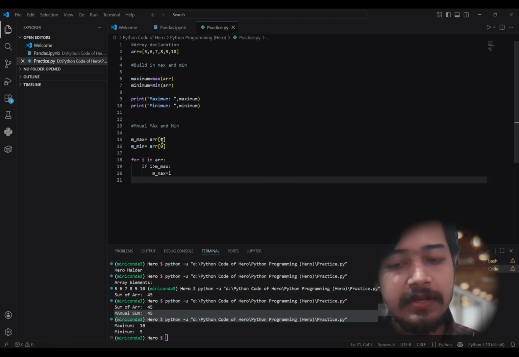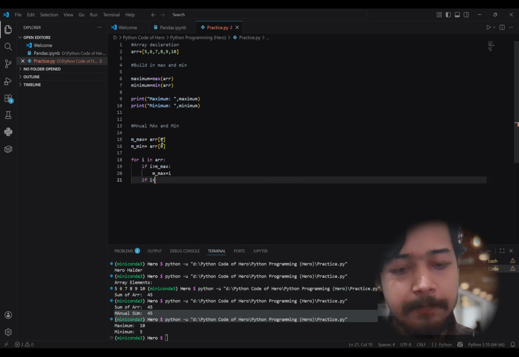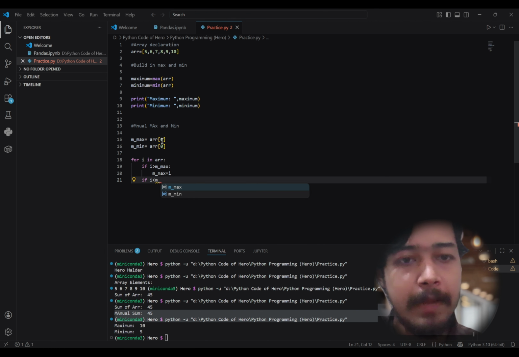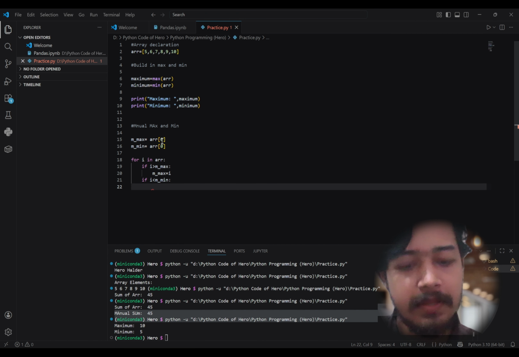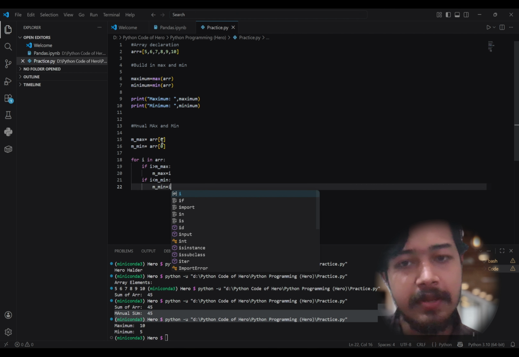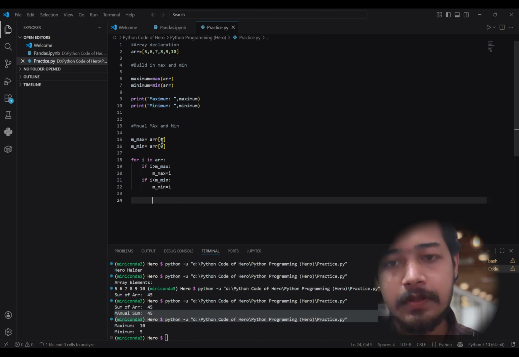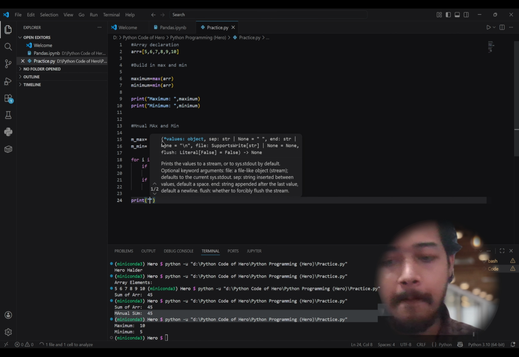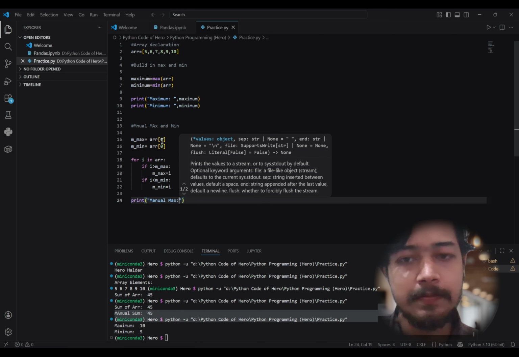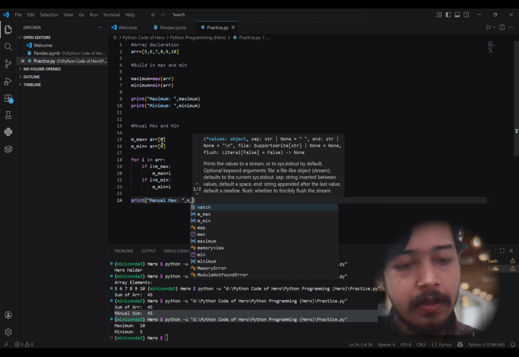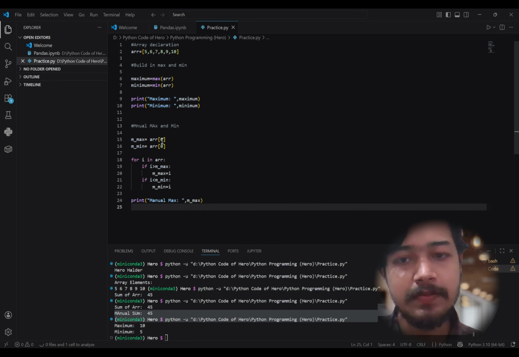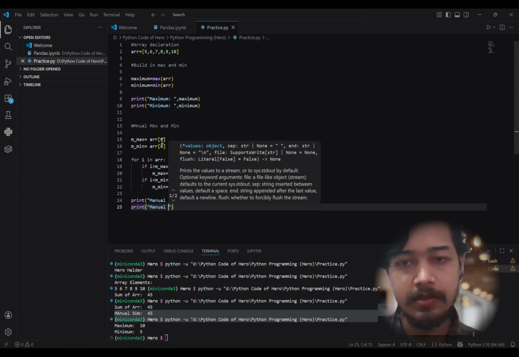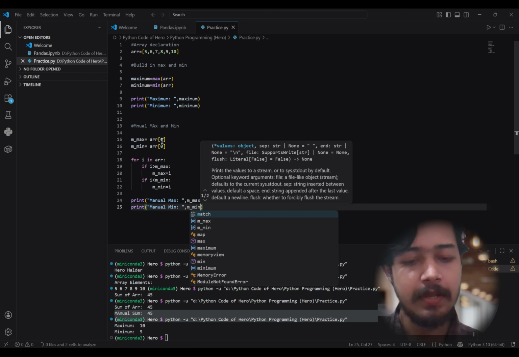On the other hand, if I is less than manual minimum, then manual minimum stores I. And now we can print manual max, and we can also print manual min. Now we can run this code.